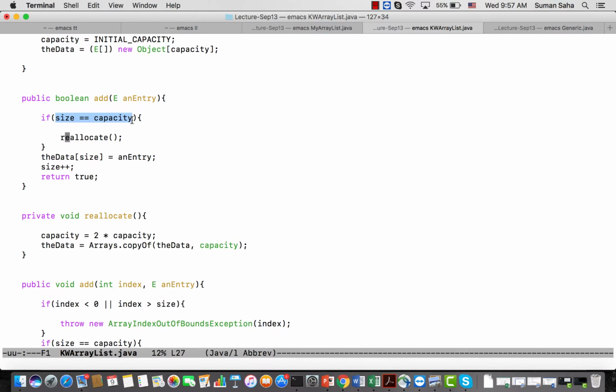That means if you don't have any space to add an element to the list, then you need to grow your array. So how do you grow your array? You call the reallocate method. That reallocate method creates a new array, which is double your current capacity, and basically copies all the data from your old array to your new array. So this is a kind of reallocation method.